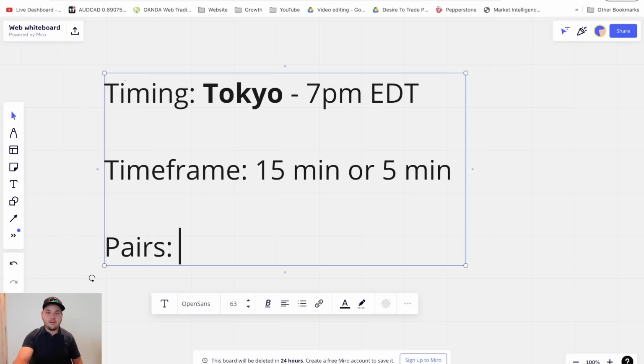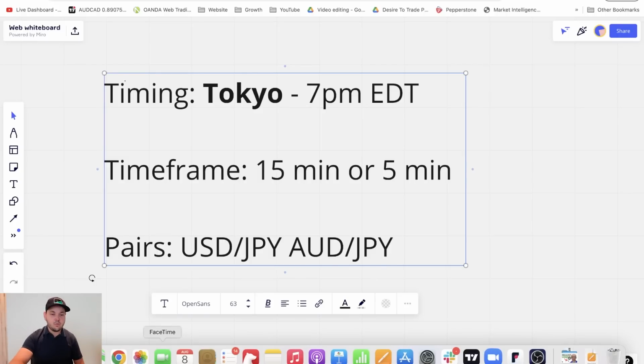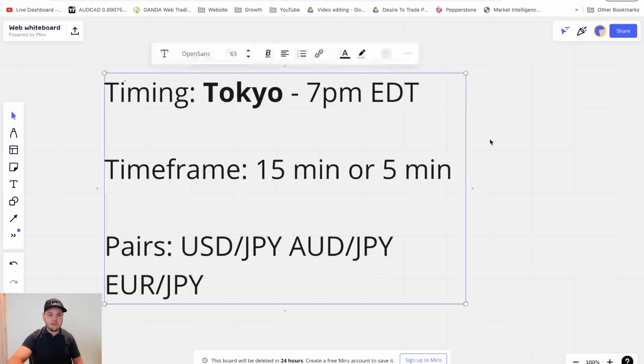Now, when it comes to the pairs, any pair with JPY is going to work quite well because it's, of course, the Tokyo session. So the Japanese pairs work well. The pairs with AUD, Australian dollars, will work well too because Australia is in the day also. My favorite pairs are USD JPY as well as AUD JPY, probably my favorite, this one. I'll show you more examples on this one, of course. Or you could also go with Euro JPY if you prefer. These pairs will work quite well for this session. All the pairs with the Japanese yen work well for this.